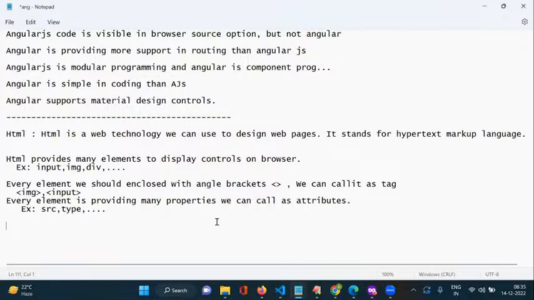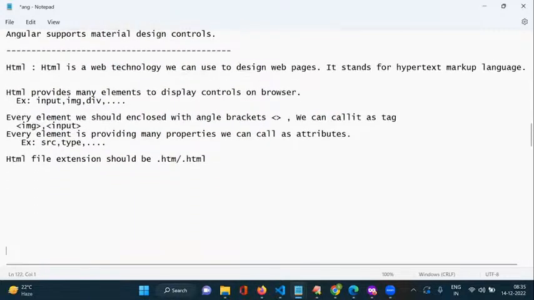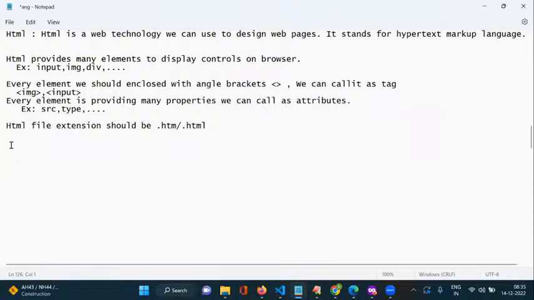Next, the HTML file extension could be .htm or .html. Anything we can use here as the extension of this file. This is about the basic concepts in HTML.